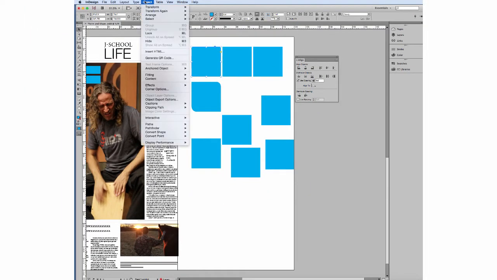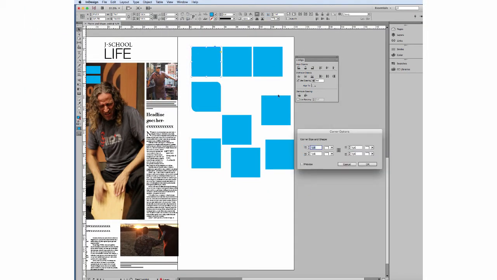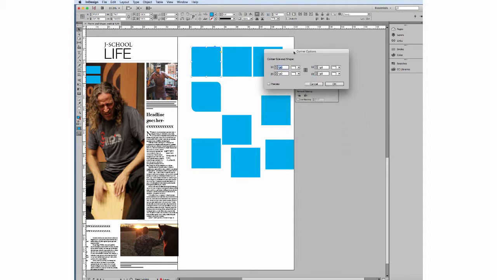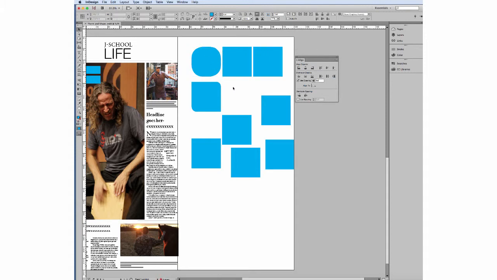You may have noticed that you also have corner options here. So this is another way you can alter your corners, and you can choose which corner you want to alter and just alter them one at a time. And we'll do it larger, and you can see that's how you can start getting some unique and original shapes with just a few simple steps using your frame and marquee tools.